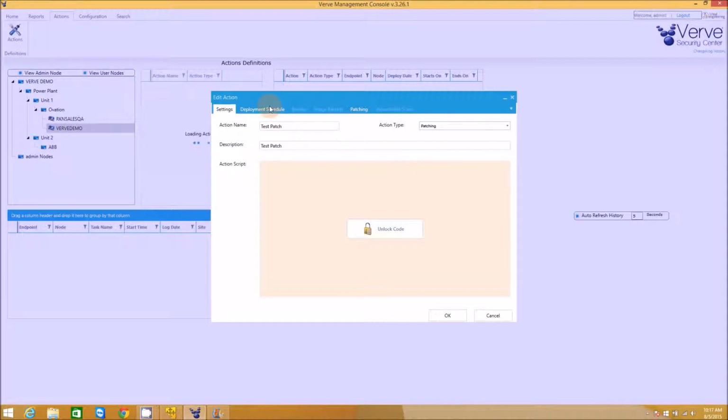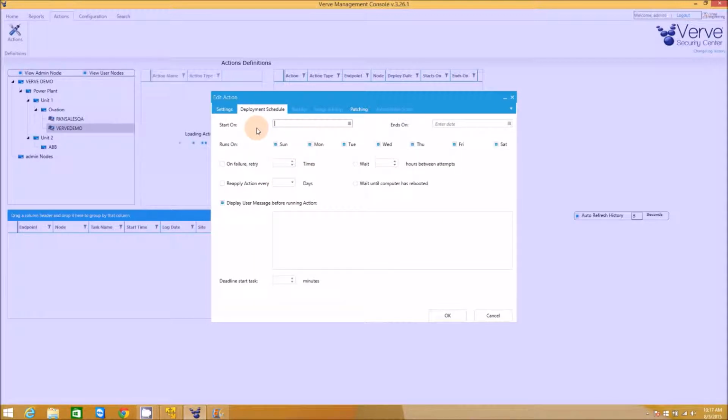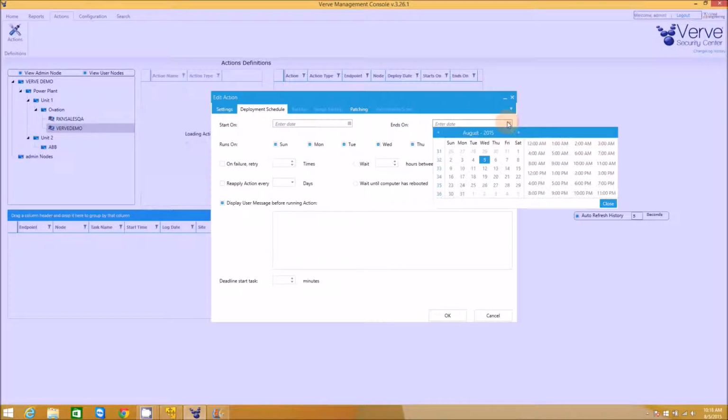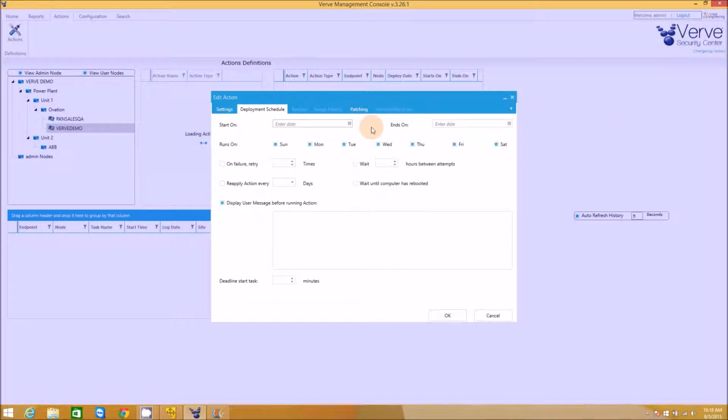Before we get to the patching, I just want to talk a little bit about the deployment schedule. Basically, as a user, this gives me control over when I want that action to execute. So I can have that particular action start on a particular date and time, as well as end on a particular date and time. If I don't want to worry about that, but I want it to run on a specific day of the week, I can select Sunday, and then every Sunday this particular action is going to execute.